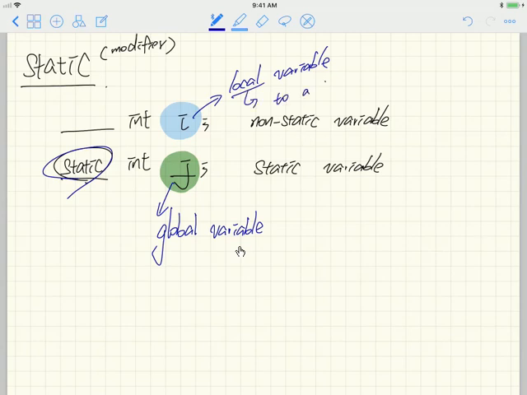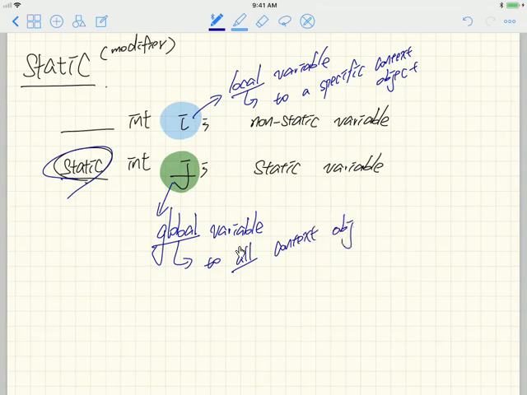Let's try to be a little bit more detailed here. When I say local variable, local to what? Local to a specific context object. I'll tell you what it really means in just a moment. And global here means to all context objects. That's the informal definition for static versus non-static. If you really want to memorize something, you can memorize: static means global, non-static means local. But let's see the difference.